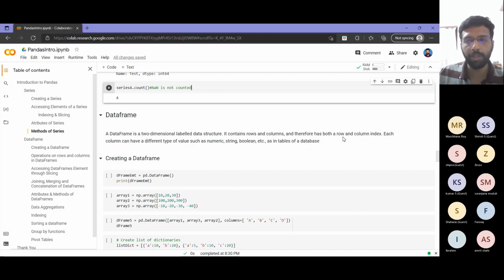Similar to a series, where we had only one set of index, here since we have rows and columns, rows as well as columns will have an index. And keep in mind, as I told you when we saw the earlier example, each column can have a different type of value.